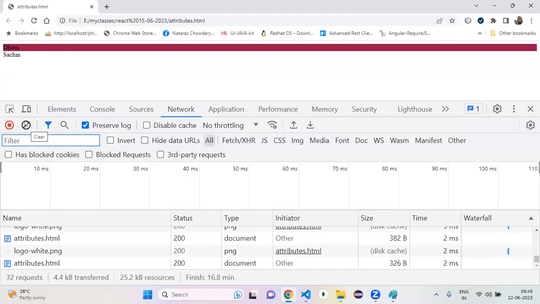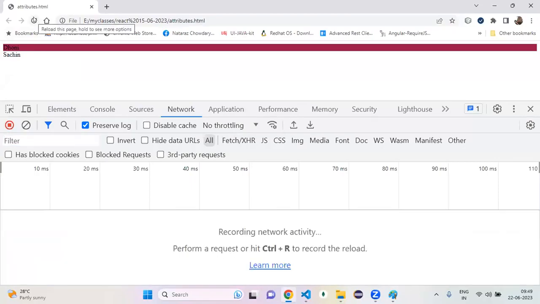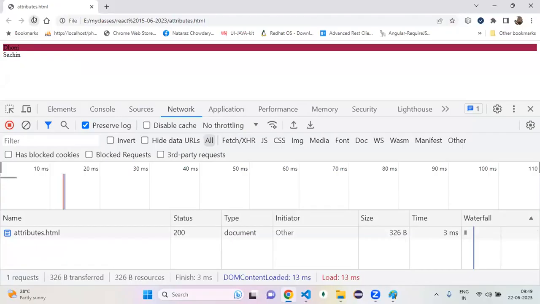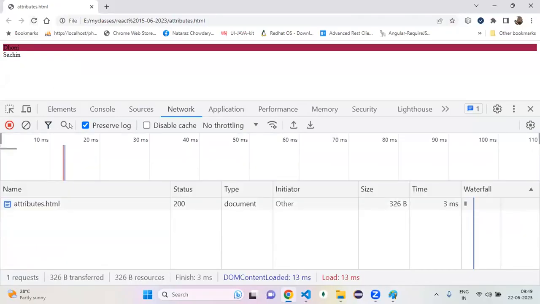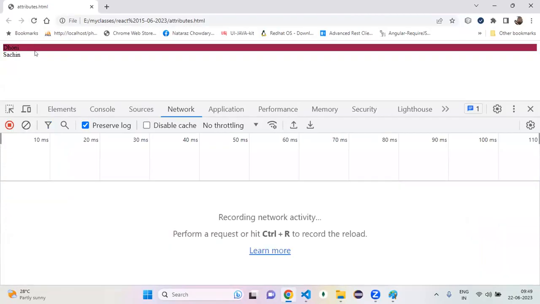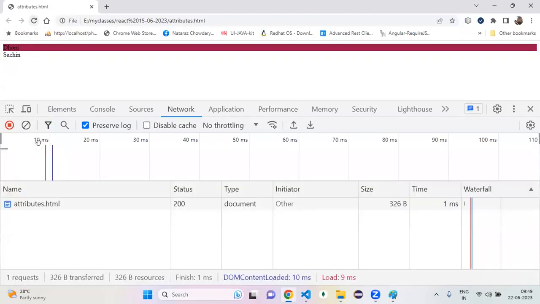See this, there is one icon here. Let me refresh it. If I clear it and refresh, you can see one item here, one request sent, and 326 bytes of data transferred. From where to where? From my attributes.html file to my browser. Now can you see attributes.html?